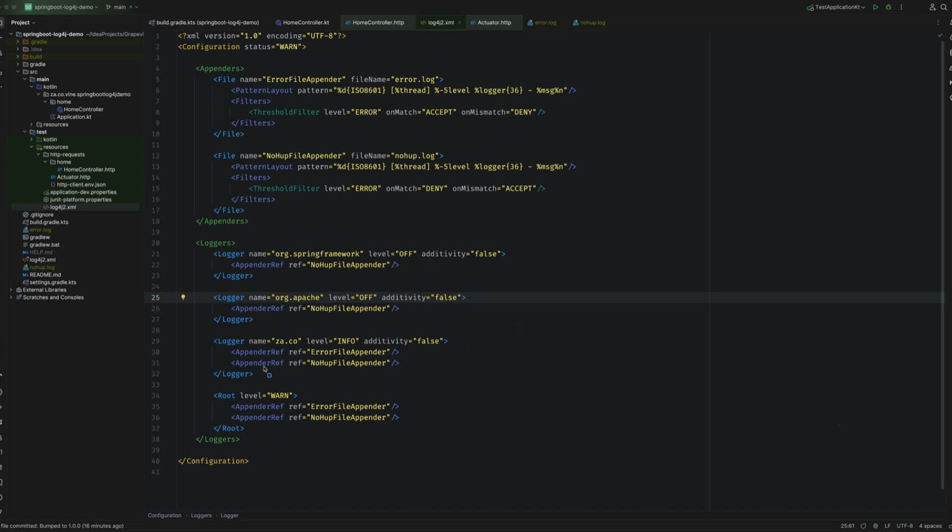And then my application logger is anything that starts with the package name za.co. And for that logger, you can see that I've specified both of those appenders, both the error file appender and the no file appender for where the messages should be directed to. Finally, you can see that I've set the additivity to false for this application logger, which means that the parent logger won't receive any of the messages that are defined via za.co or anything subsequent to that. So that's the configuration file that I'll be using for this demo.